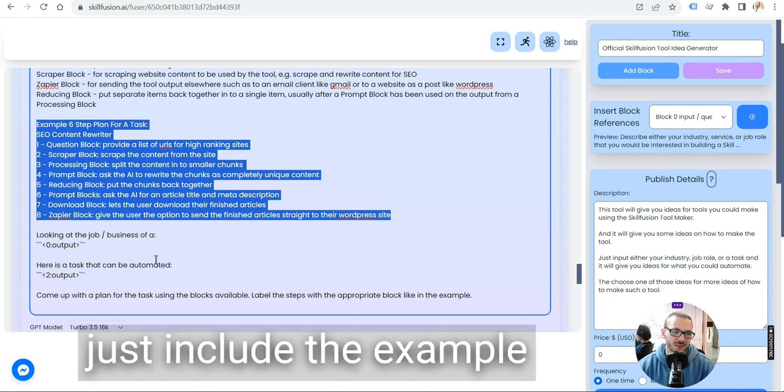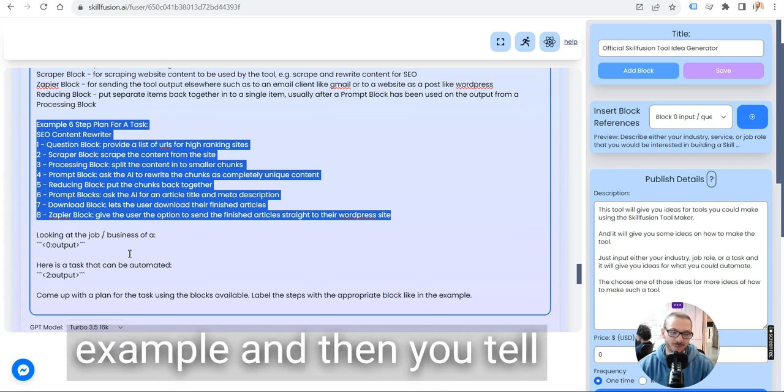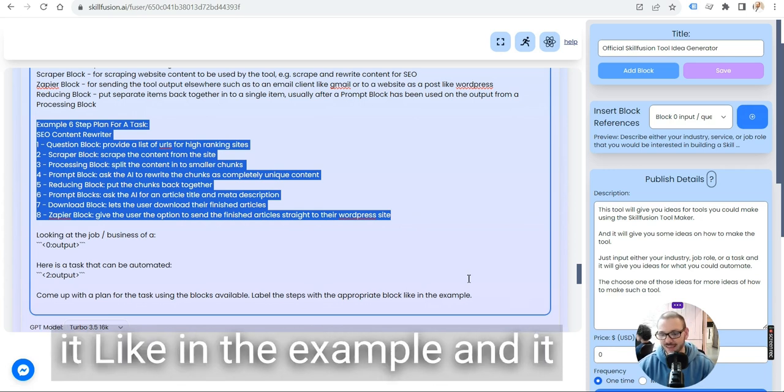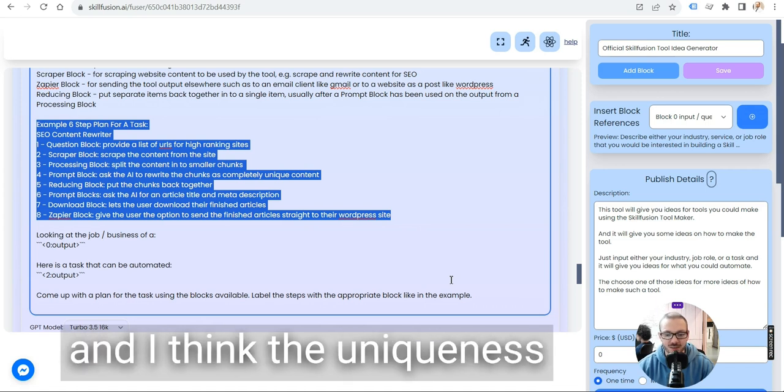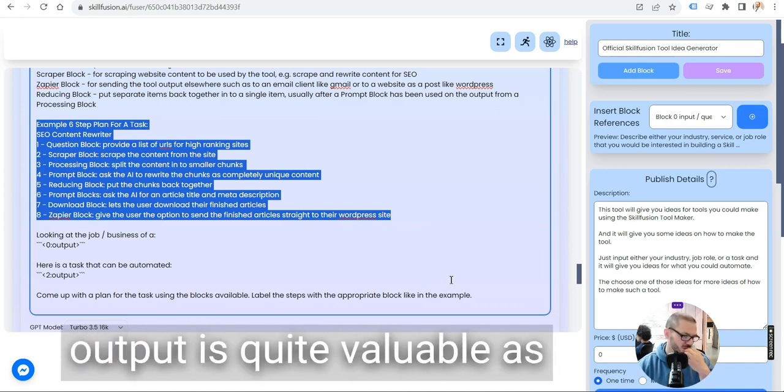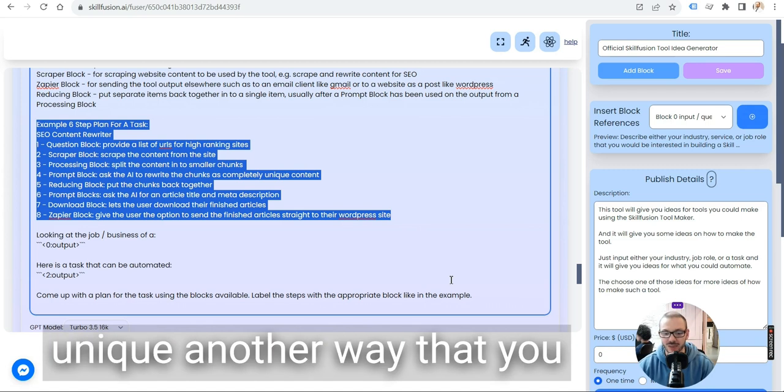So yeah, you just include the example within the prompt and say here's an example, and then you tell it to do it like in the example, and it will do it. And that will, again, improve the quality, and I think making the output more unique is quite valuable as well in itself, makes your tool unique.